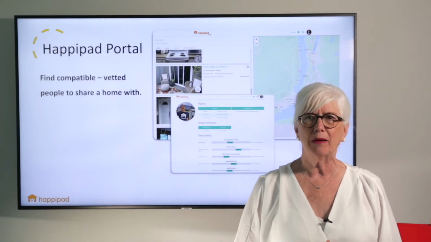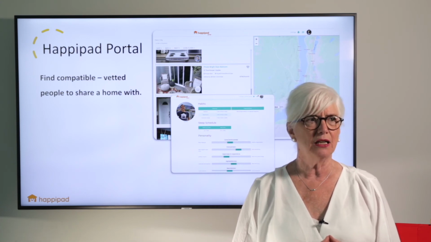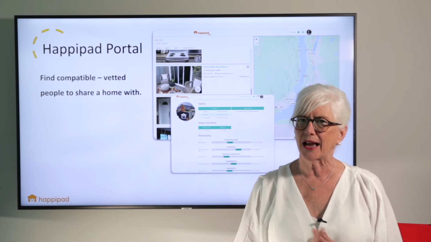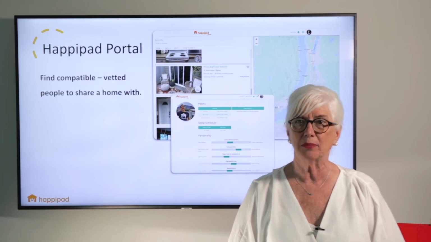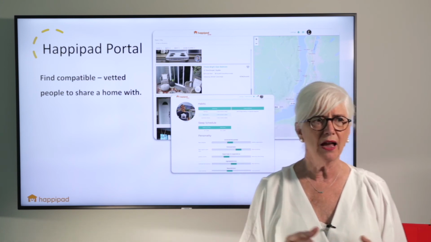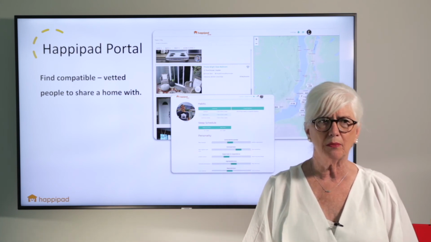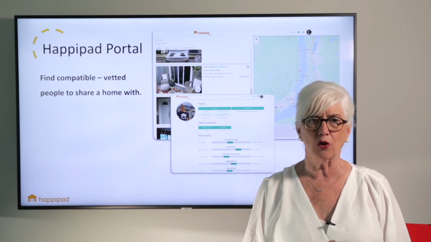This is the Happipad portal that's on the happipad.com website, and they're offering a lot of support to you. This example is just a picture of a home listing platform that's available there, and it allows you to list different things, like what your house rules might be. You can include what you're going to provide here if you're the host.